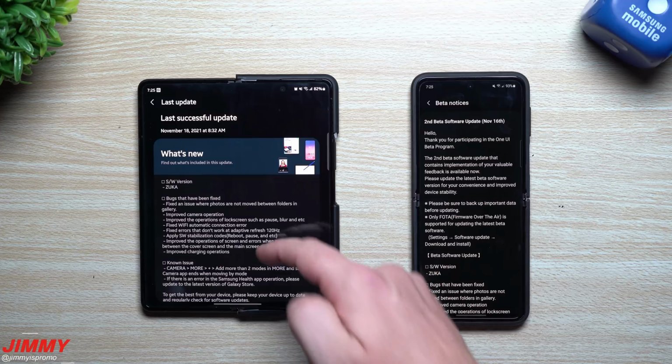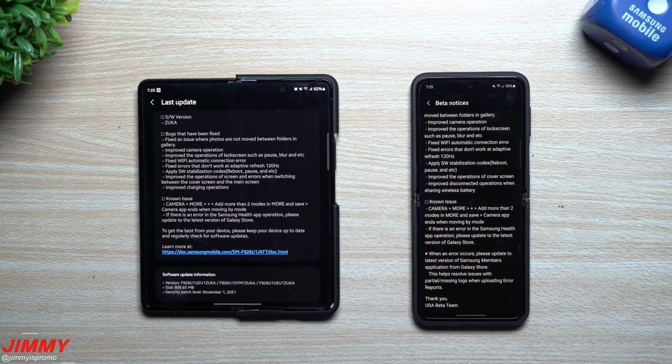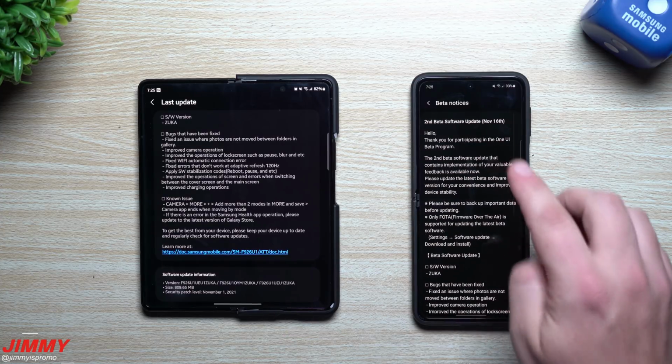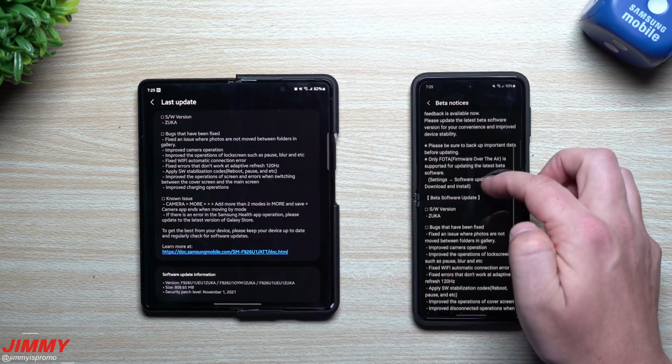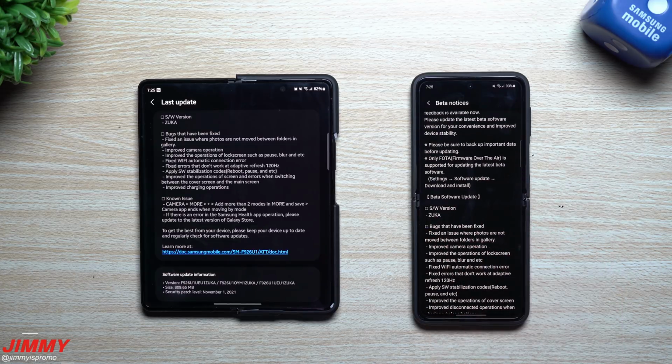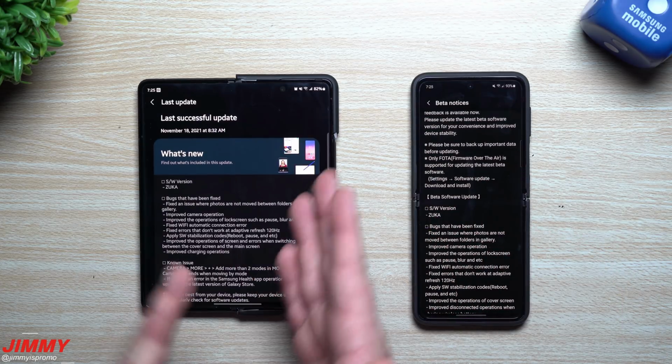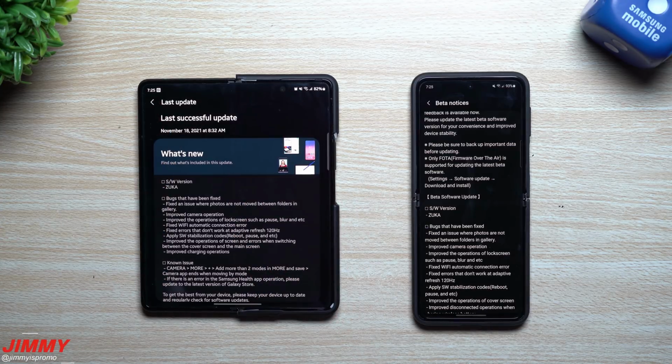So when it comes down to the Z Fold 3 and the Z Flip 3, this update is pretty much the exact same update. It's almost even the same size. It was pushed off at the same time. Now, this one is on the second beta software update. This one was pushed off on November 16th. So if you took a look at this update, it ends with ZUKA, and that's the same for the Flip and the Fold. Now, this is just me looking at my last update that I did. I did it this morning at 8:30 a.m.